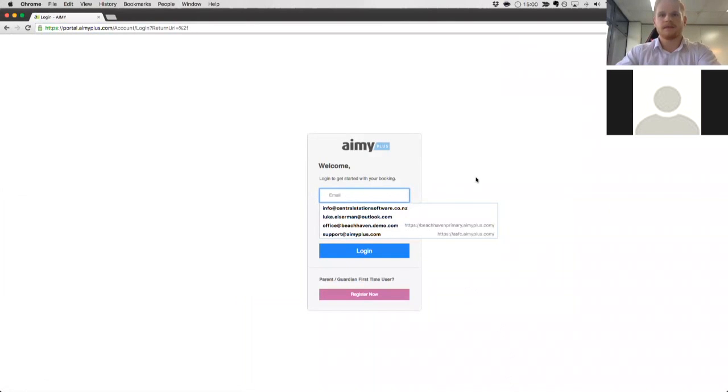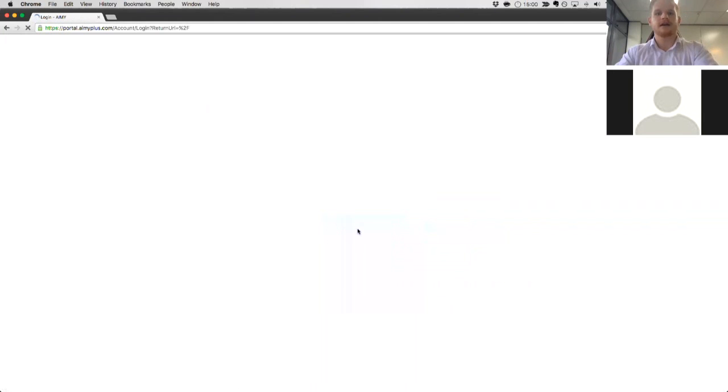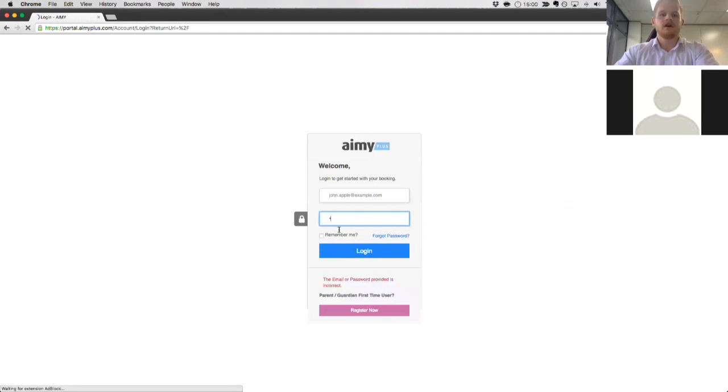and I will type in, so for the sake of this, we will use John Apple, johnapple@example.com. And we will just put in a fake password here, an incorrect password, a number of times. You'll see that it keeps bringing up the error message that email or password provided is incorrect. So if we keep doing this, the trigger is 10 times. So if we type this incorrectly 10 times, bear with me. See, you'll get a message at the bottom saying account has been disabled, please contact support.